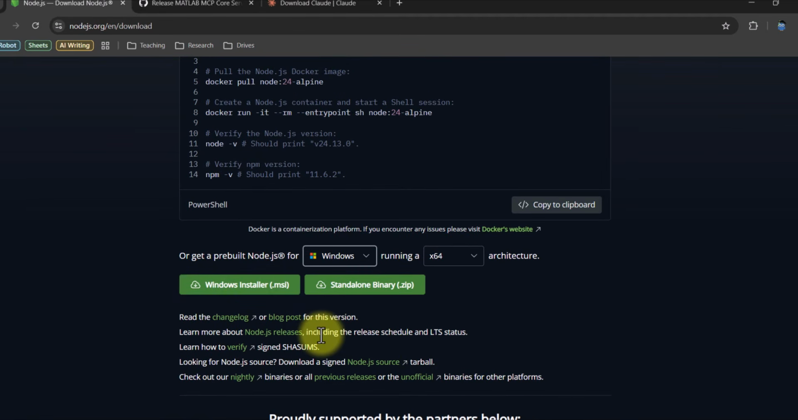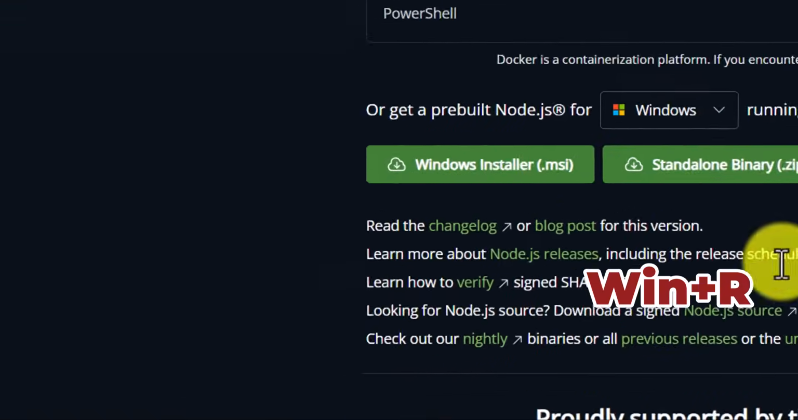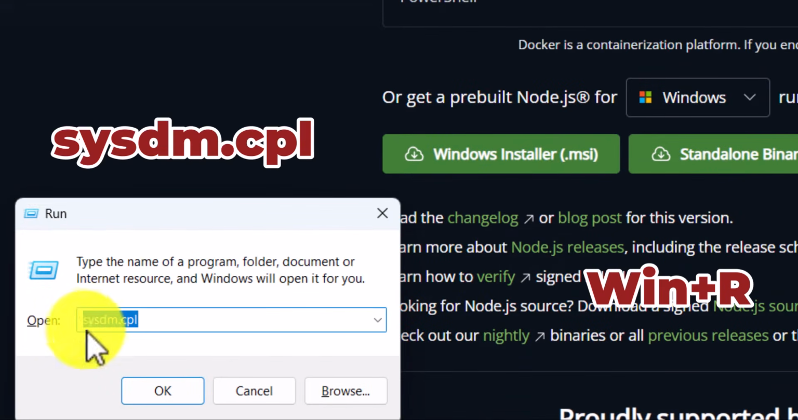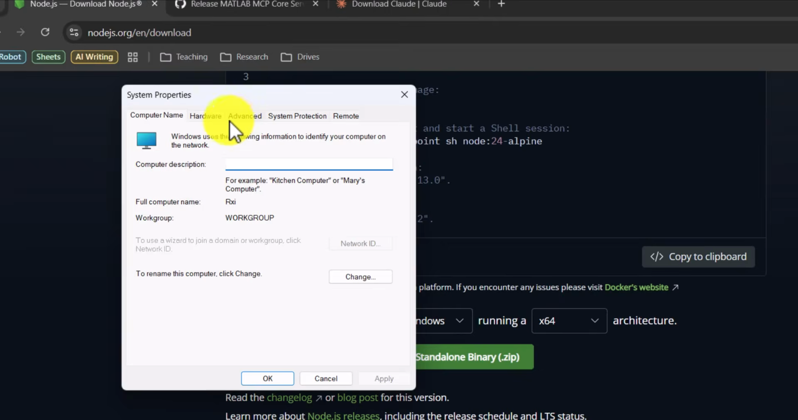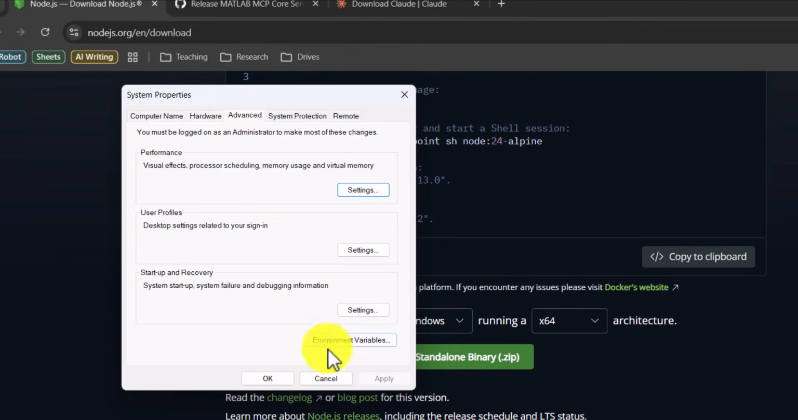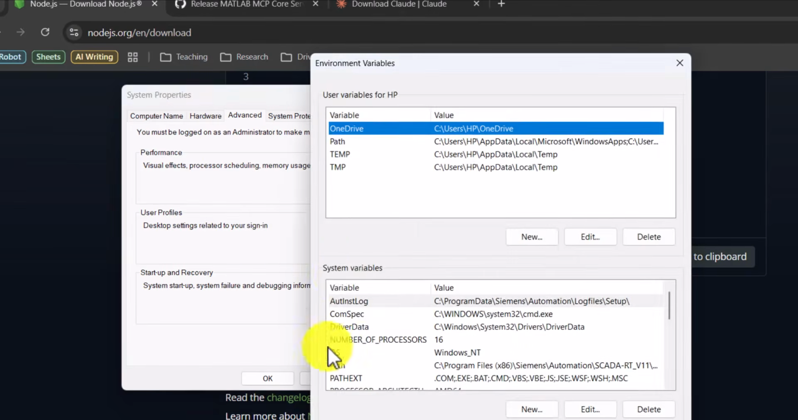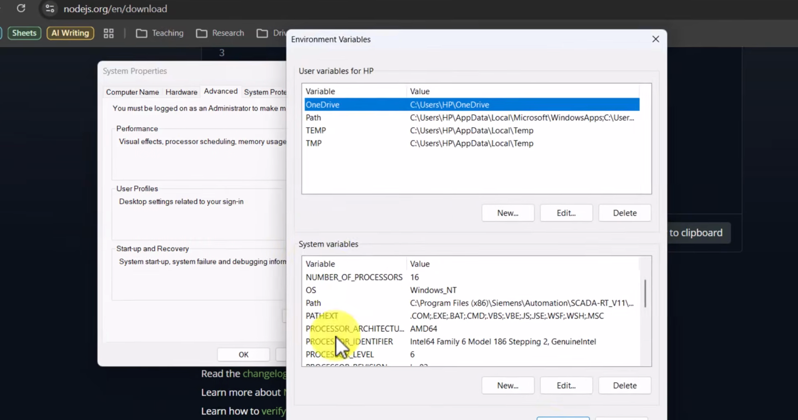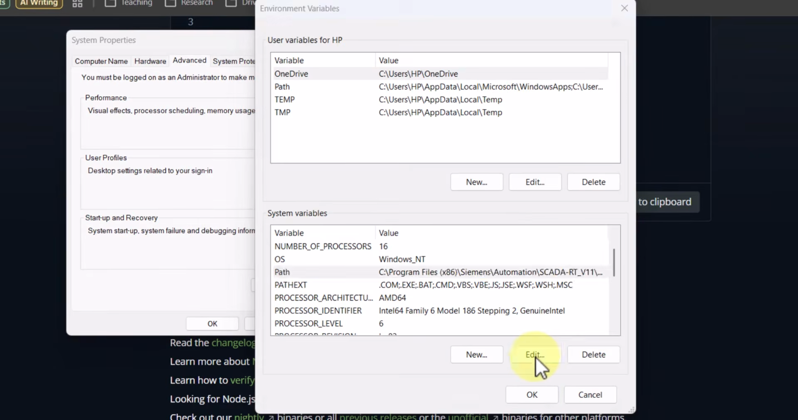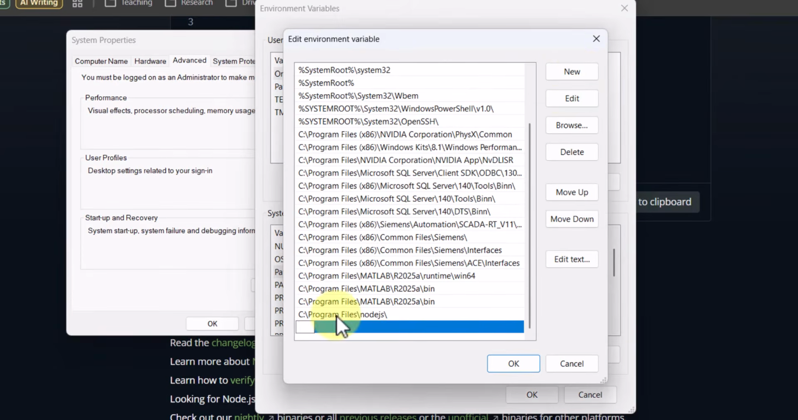After you have installed Node.js, the next thing we need to make sure is that MATLAB is added to the Windows path directory. For that, you must know where your MATLAB is installed. After that, press Windows plus R and type in sysdm.cpl and click OK. In this window, go to the Advanced tab and then in Environmental Variables. Under these System Variables, search for Path and then click Edit. Over here, click New and type in the full directory of your MATLAB.